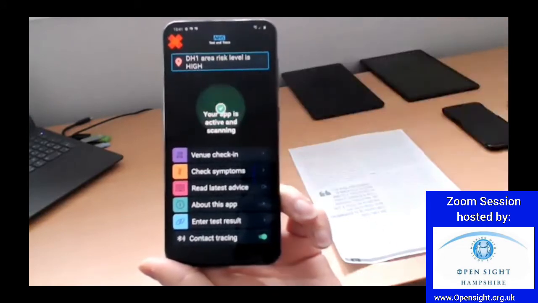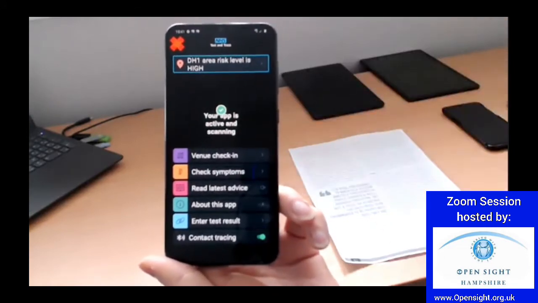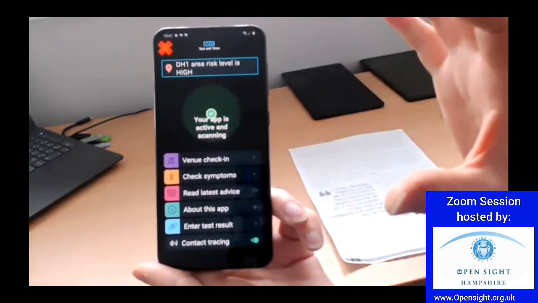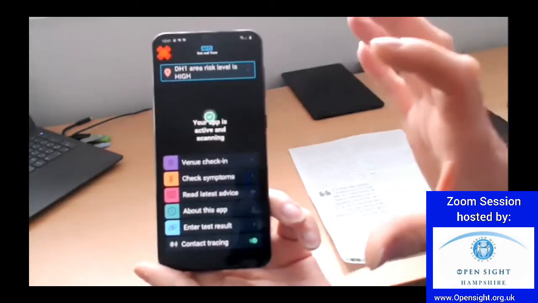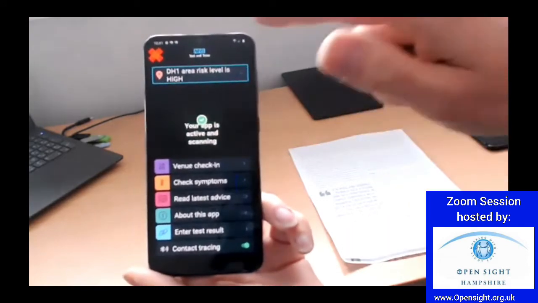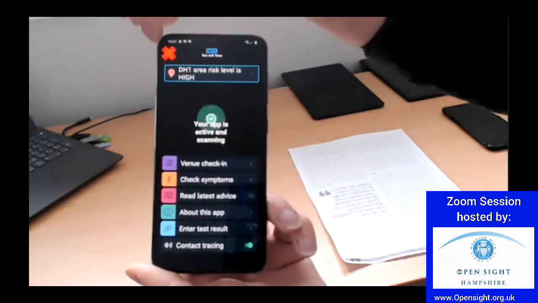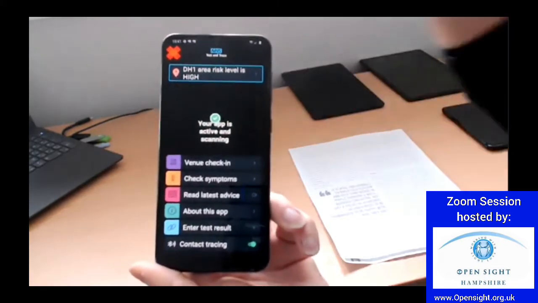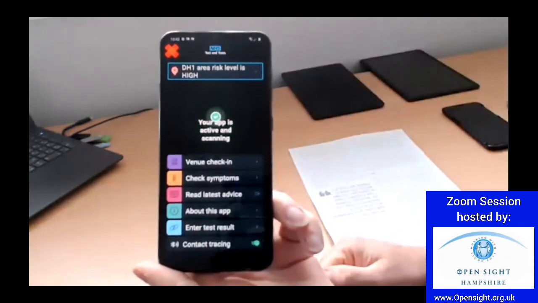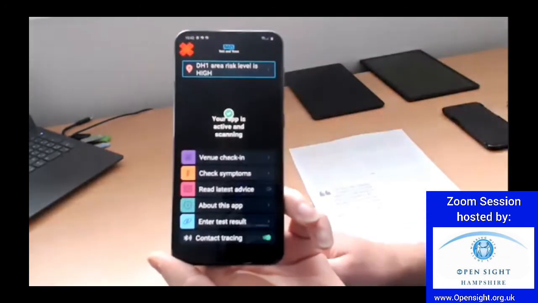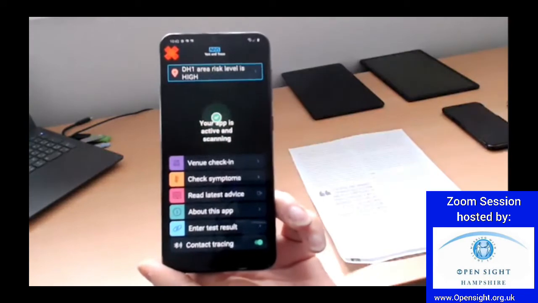NHS COVID-19. Area risk level is high button. So Synaptic Reader then starts, which reads out the screen of any app and also adds a red cross in the top left, so that to get out of the app back into Synaptic again, it's the same process as every other part of Synaptic. You just touch in the top left corner of the screen and it'll take you back.